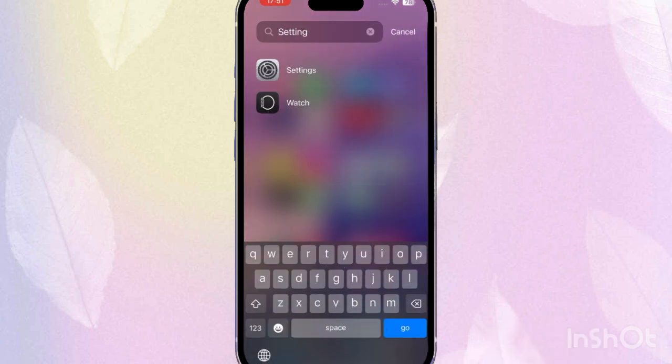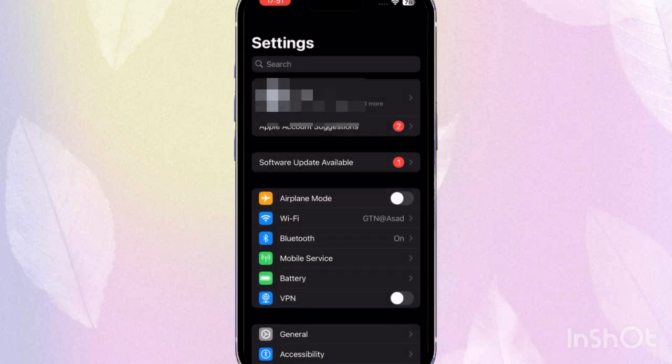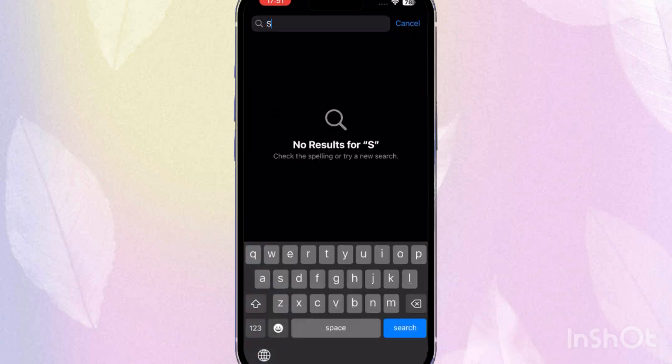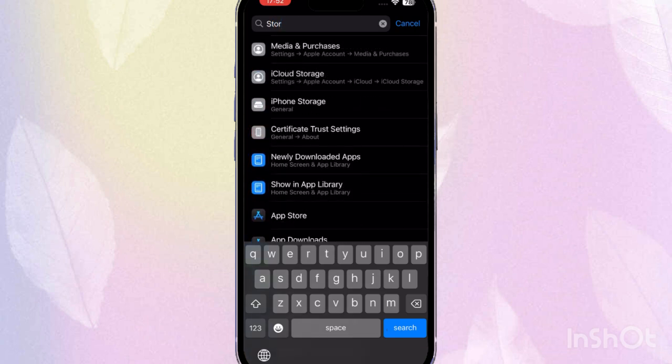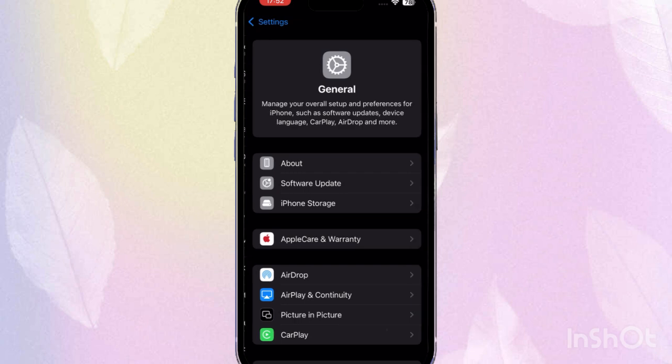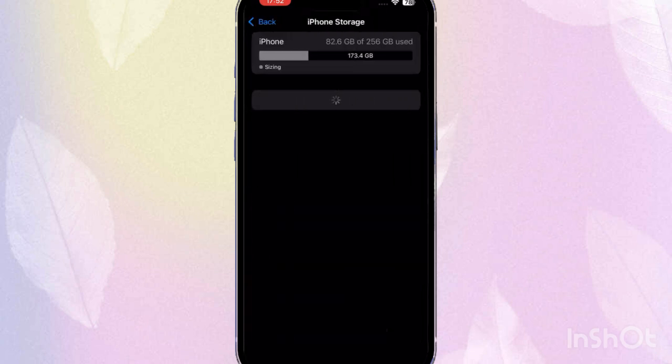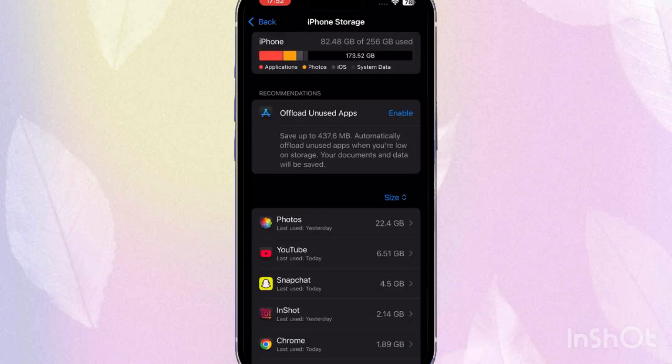All you have to do is go to your settings, search here settings, and I am here in the settings of my mobile phone. Here, what you have to do is search on the top bar for storage, because all the settings will be in iCloud storage, because we are converting iCloud storage to iPhone storage. So first of all, you have to check your iPhone storage. If you have storage, then you can convert iCloud storage to iPhone storage.